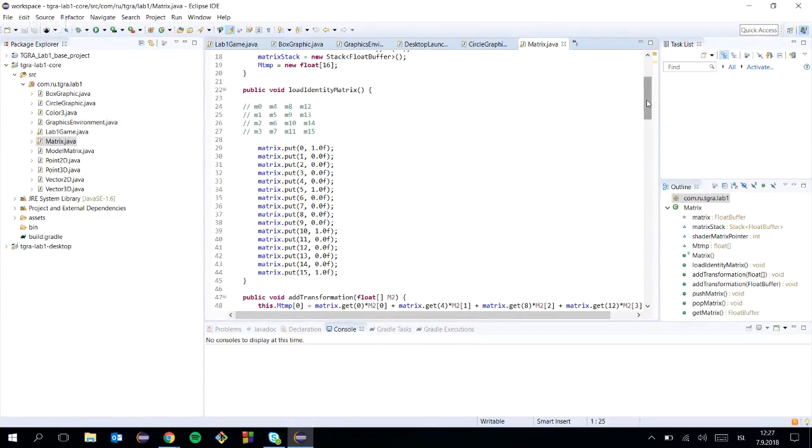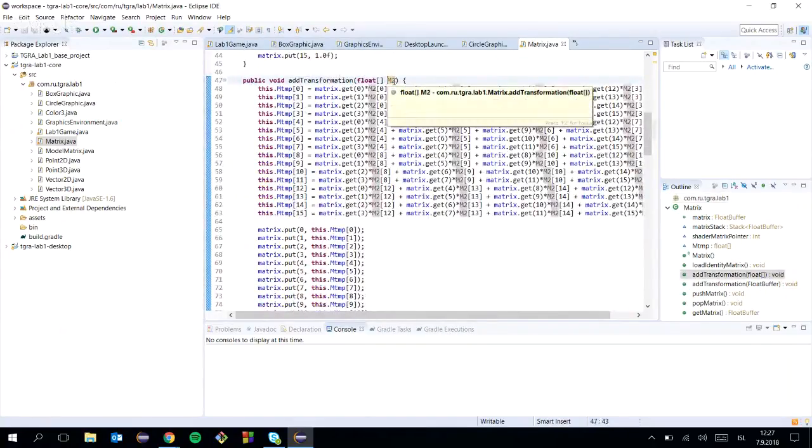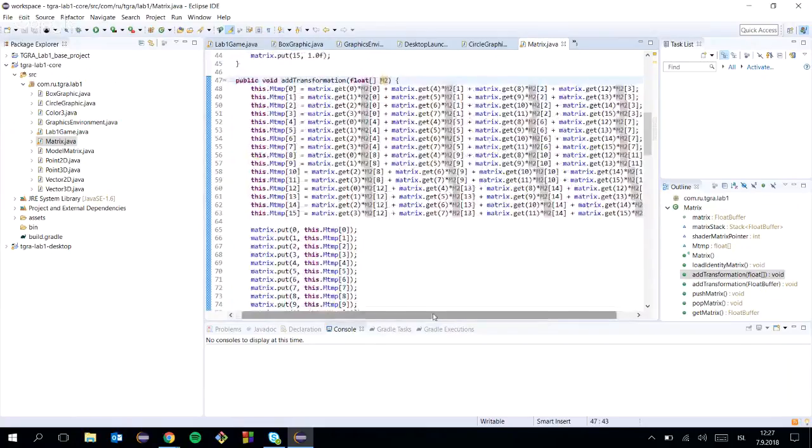It kind of neutralizes our matrix. And it has add transformation, where it takes in another floating point array. And there's just this huge block of math here. The idea is simply that it does what a matrix multiplication does. It's a 4x4 matrix times a 4x4 matrix.